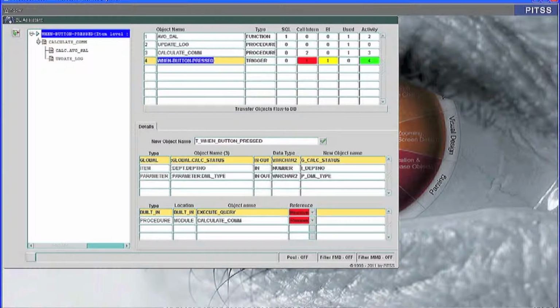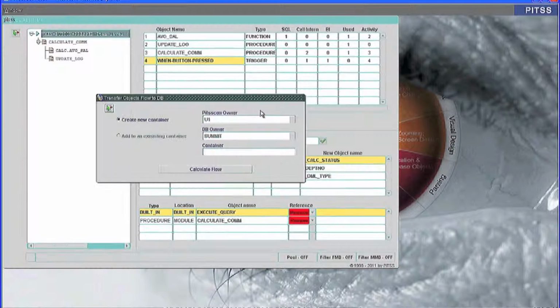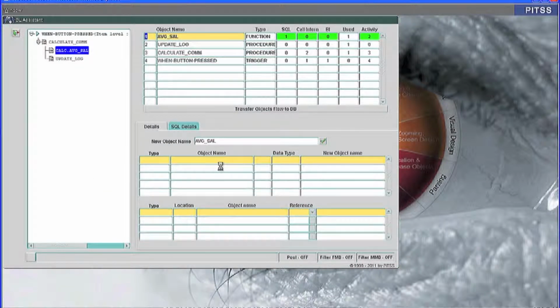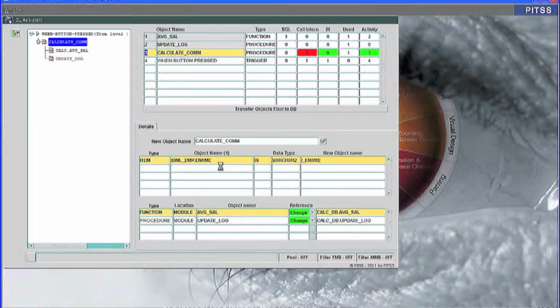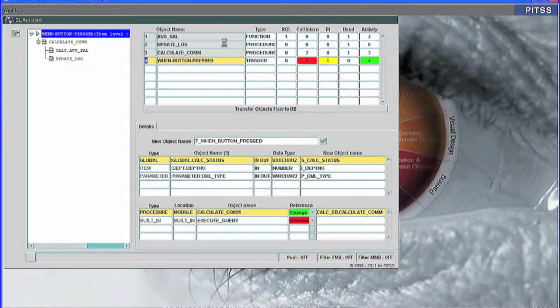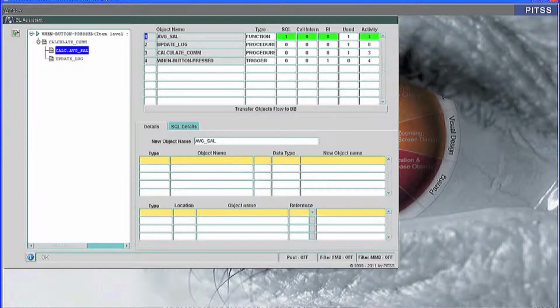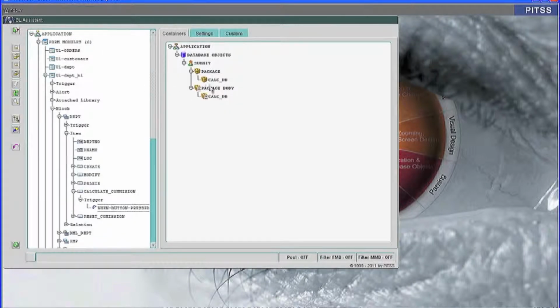After you have made your selection and choices about what to do with each of these situations, you can very simply press the Transfer Object to Database button, and here I can create a new container. In this case, I would create a calc db package, and I calculate the flow. What's happening now is that this new package is generated in the back end, and you can see the progress here by those object names that turn gray, about the code that is moved into these packages. Let's have a look at what has been generated.